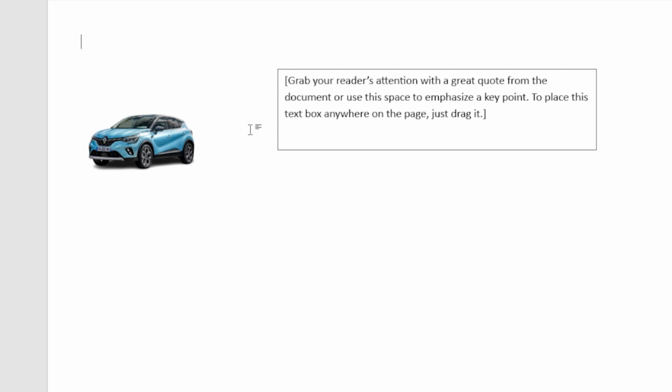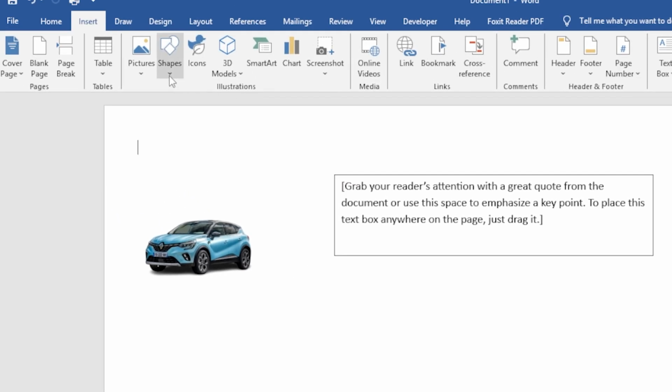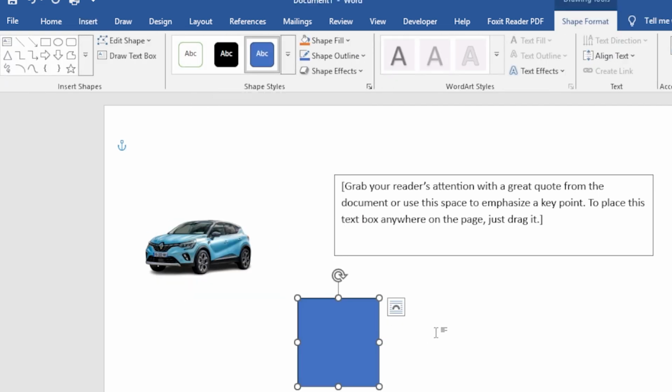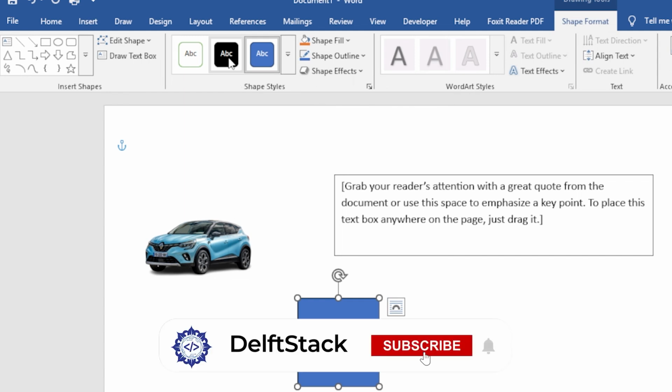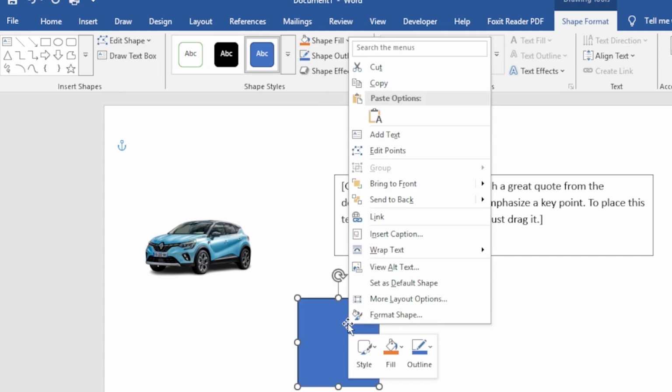Want to add shapes, icons, or logos? Easy, go to Insert, Shapes, and draw elements like banners, boxes, or circles. Then use Format Shape to add colors, gradients, or even shadows for a more stylish look. You can also layer objects by right-clicking them and choosing Bring to Front or Send to Back. This is super useful when you're stacking text over a background or placing logos over photos.